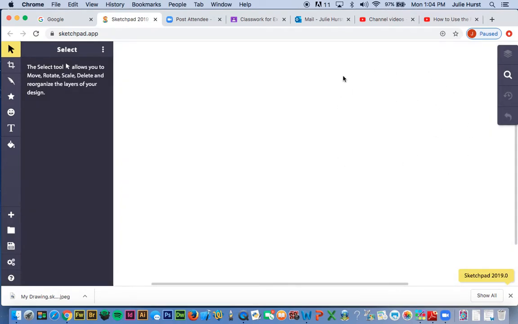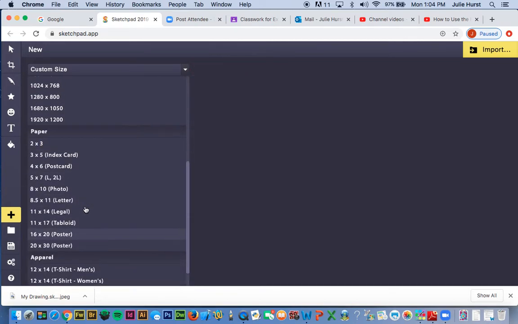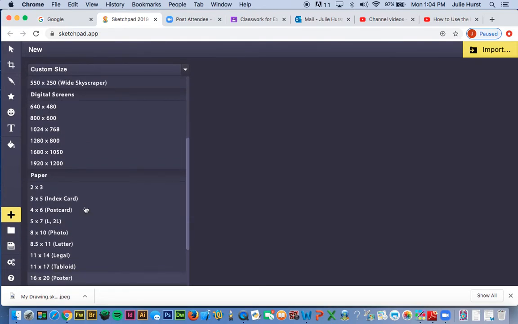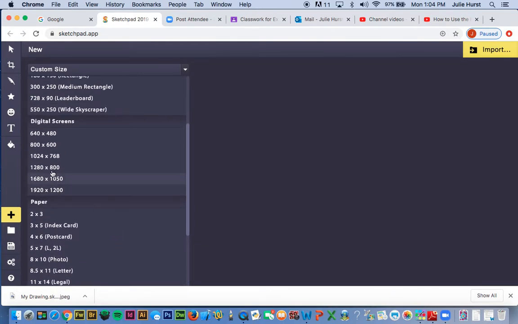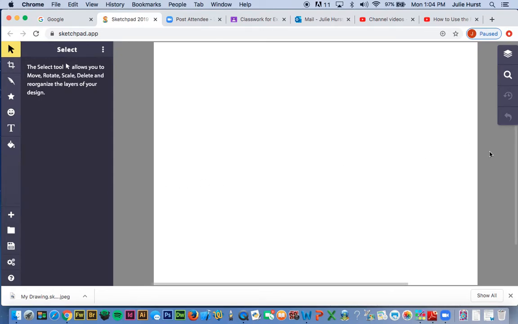Okay, this is the Sketchpad program. And the first thing you're going to want to do is go down here to the right-hand side and hit the plus button, the new button. Click on that. These are different options. And up here you have the different preset sizes. You have digital, paper, you have ads, and so forth. I'm going to go with 800 by 600. This is going to be in create new document. So this is my canvas. This is what I'll be working on.